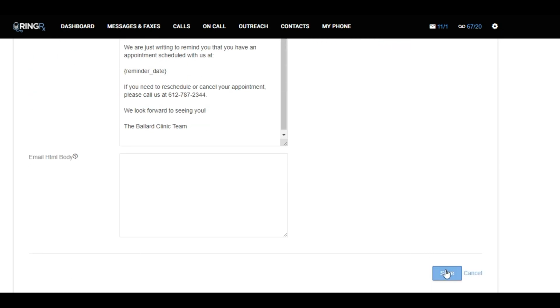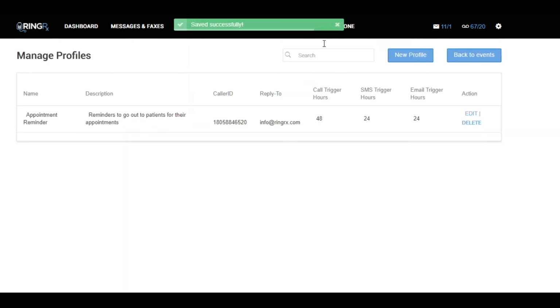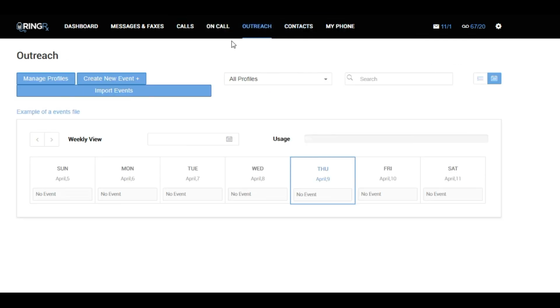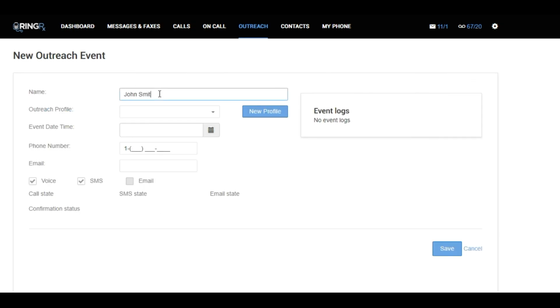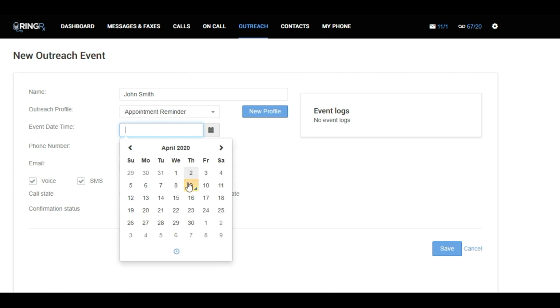The next step is to create your appointments. These are called events in our system because they can be used for more than just appointments. To create a single event, go to Outreach, select Event. Name is going to be the name of the person you want to notify. Select your Outreach profile, enter the appointment date and time, enter the phone number to call, enter the email address if one expects to be used, then check off how this person wants to be notified, and that's it.